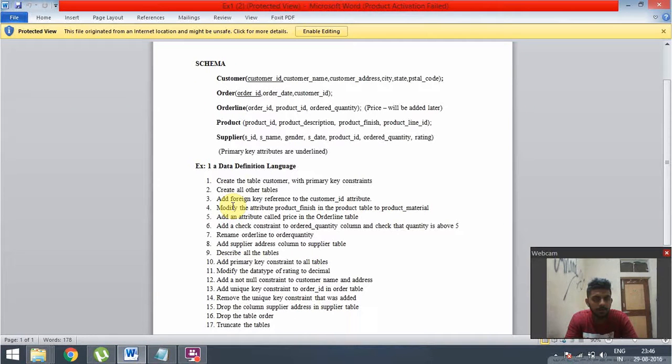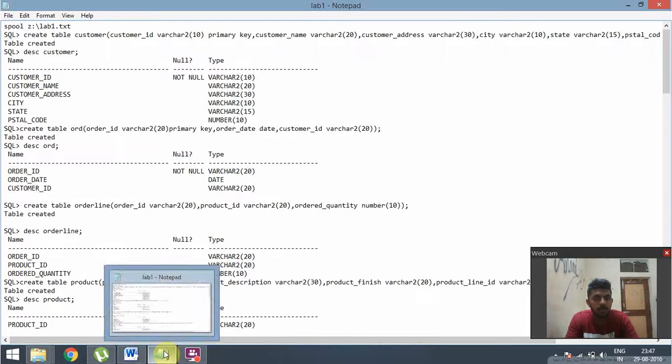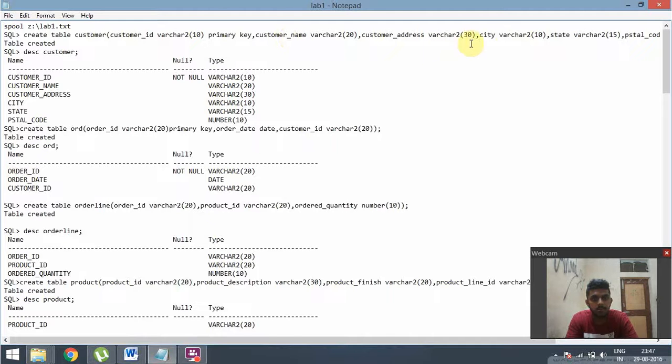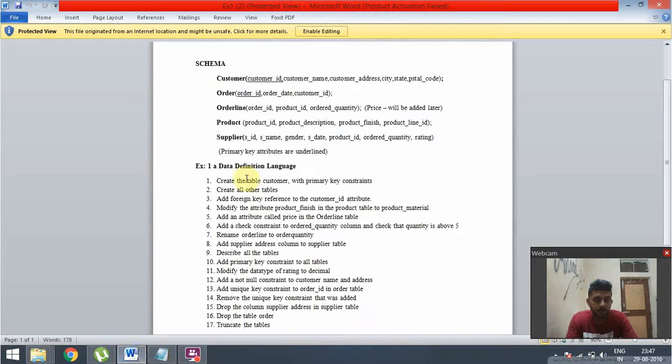Data definition language. The first one is I'm asked to create the table customer with primary key constraints. So what I basically do is give the command SQL create table customer ID varchar2, that's a data type, and the length. Then I give customer name, customer address, city, state, postal code, and everything along with the data type and their length, and hence I get to create the table with primary key constraints.